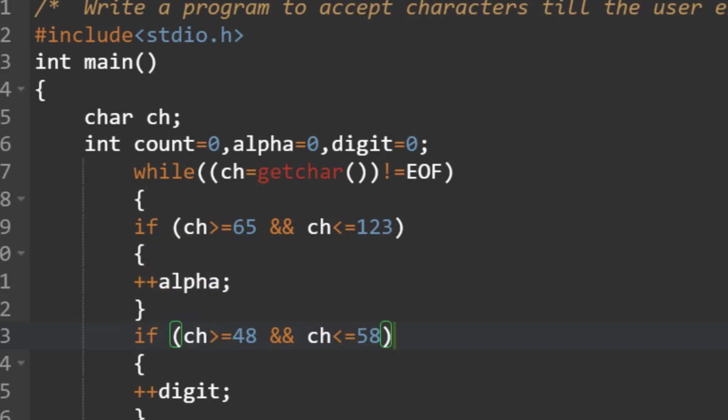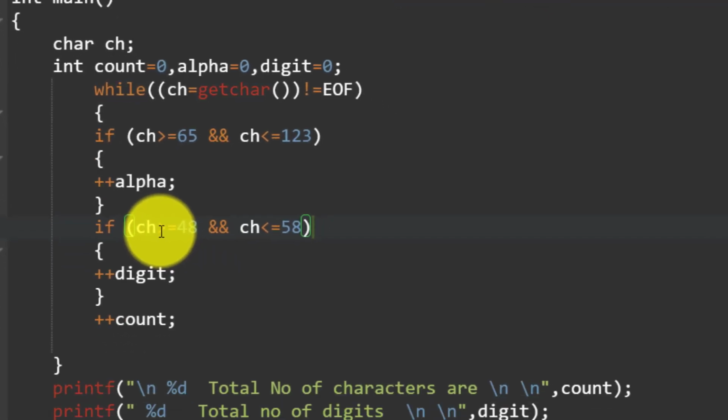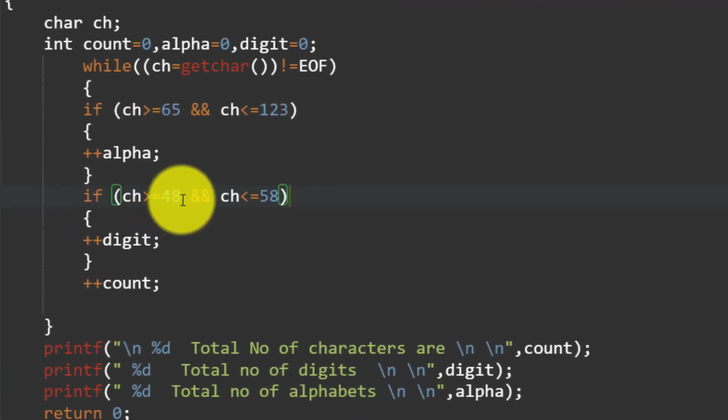Next, if I want to count the digits, I have to check the same condition using the ASCII key. If CH is greater than or equal to 48 and CH is less than 58, then the counter of digits will be incremented. So I'm going to do plus plus on digits, and whatever input I enter, I'm going to count using count plus plus.